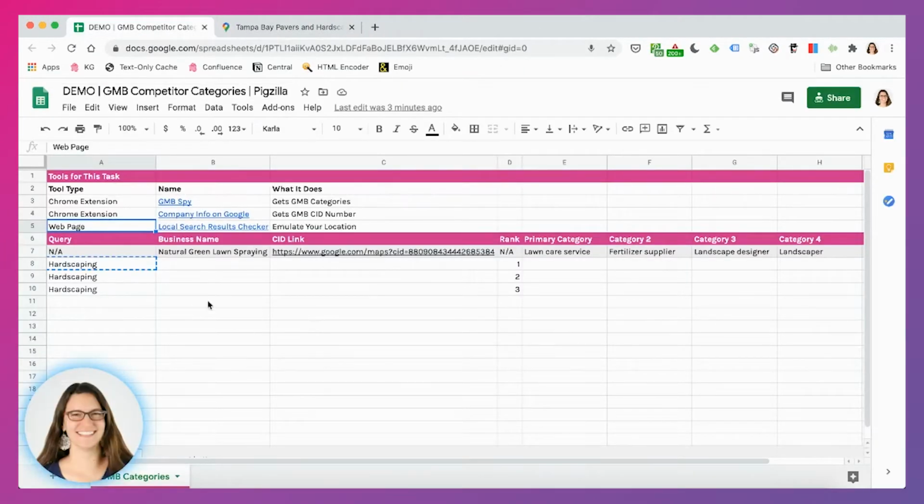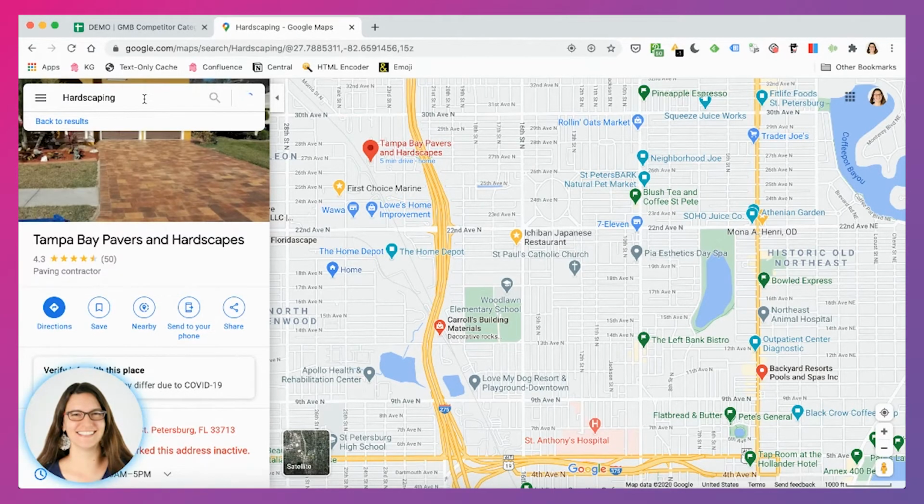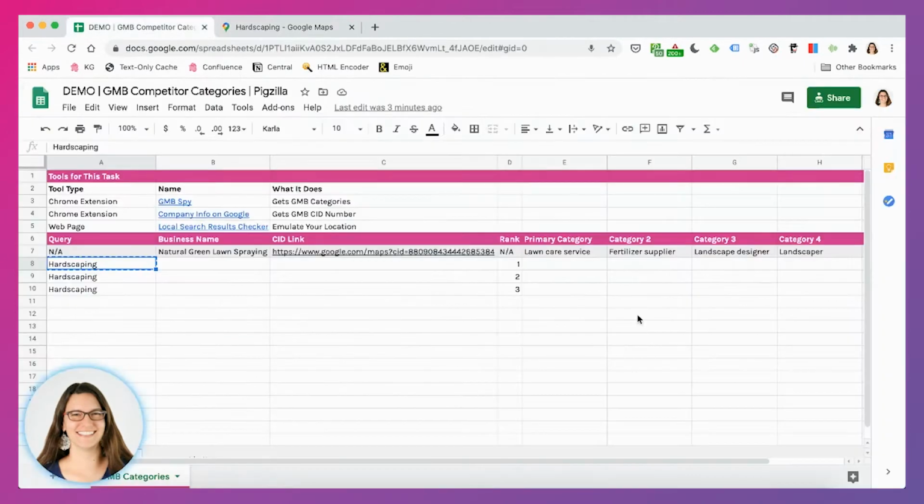So what we'll do to get started is the company that I'm trying to improve is Natural Green Lawn Spraying. I've pulled the CID link out and their categories here. They've just started to offer a hardscaping service. So I'm going to look and see what categories other businesses are using in the area to see if there's any other options. I've already added landscape designer, landscaper in there. So let's see what we got here.